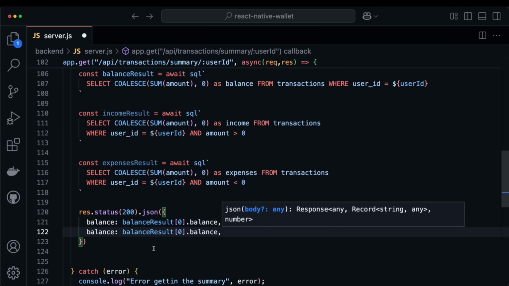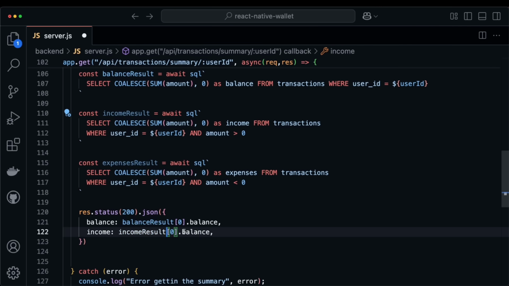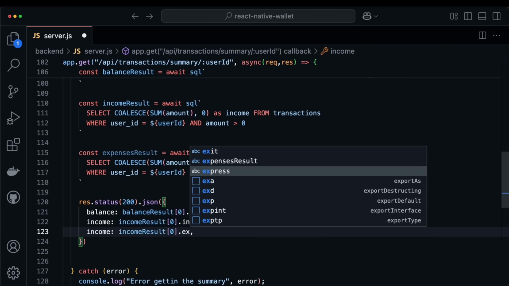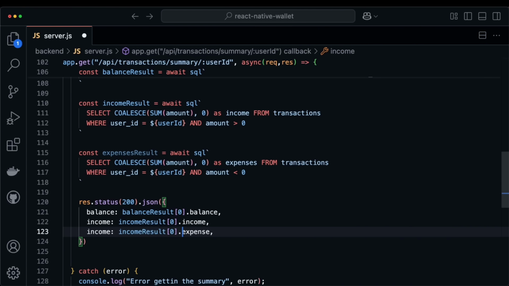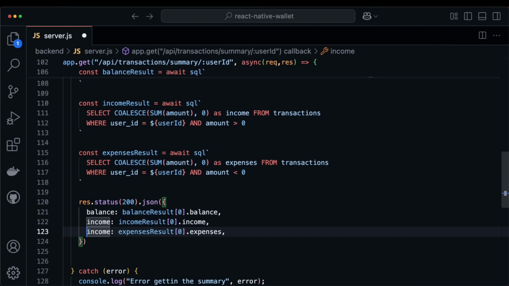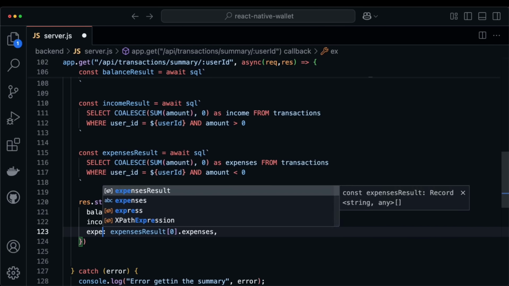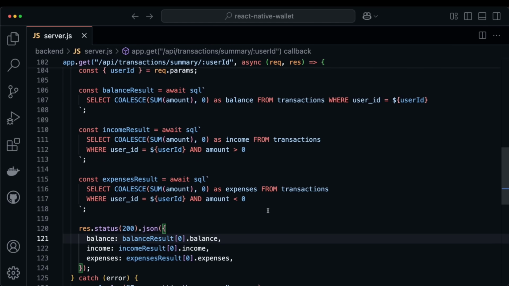Let's duplicate this. This is going to be income, and we'll say income result dot income. Duplicate that. This is going to be expense, or even expenses. This is how I called it. Let's say expenses result, and then here we could say expenses. Okay, let's save and give it a go.